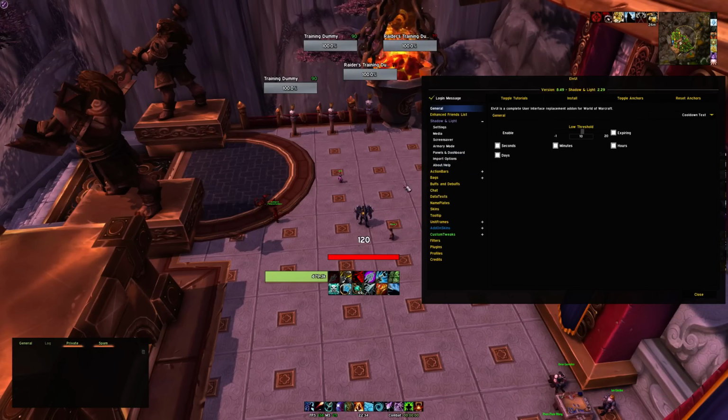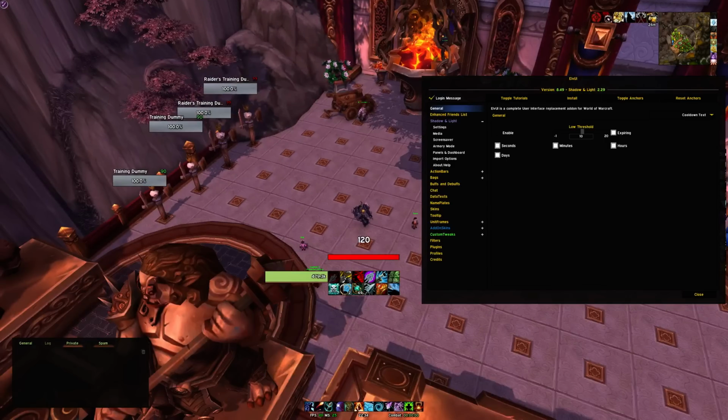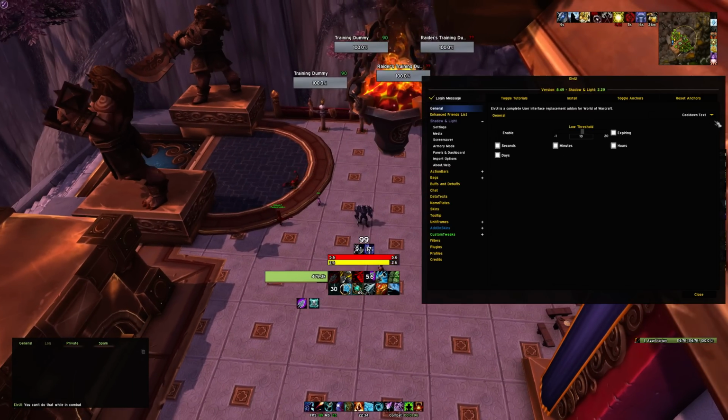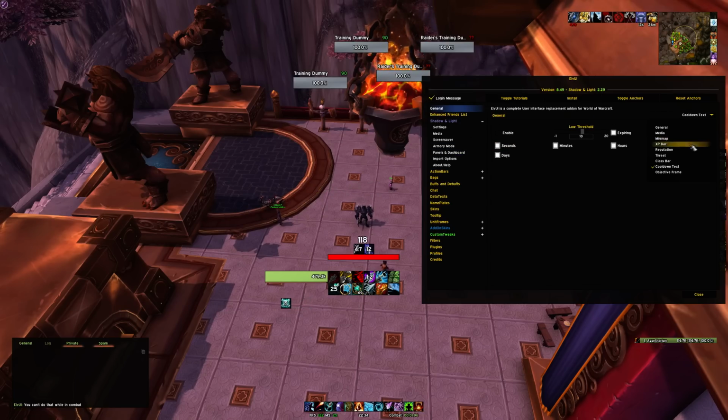Cooldown text, I've disabled this. Cooldown text is just a Blizzard standard option that you can mod with ElvUI. When you press an ability, it goes on cooldown and you get this text right there. I've disabled that. I use another add-on for it, which we'll see in a moment.